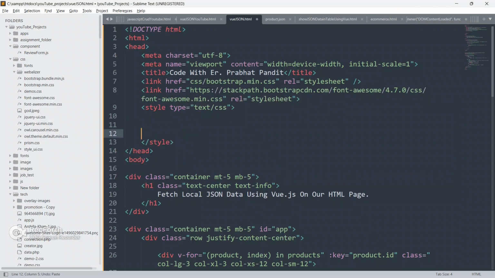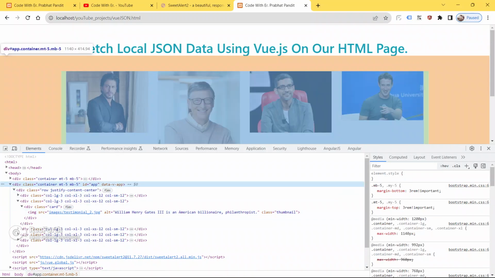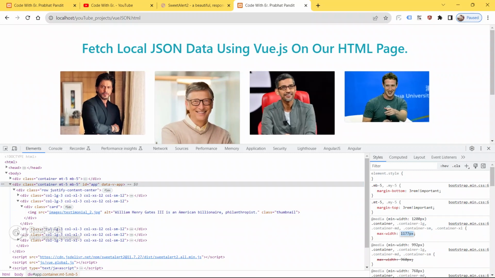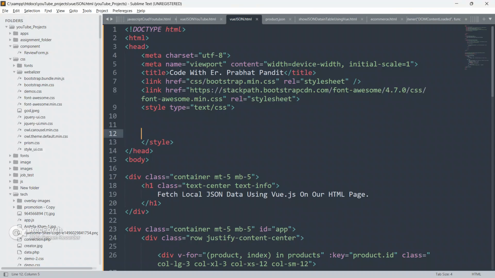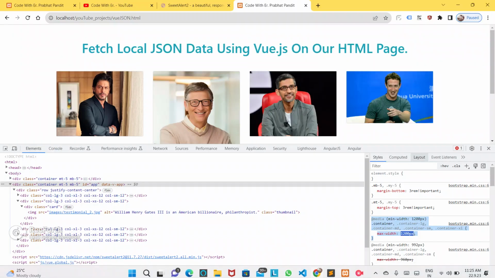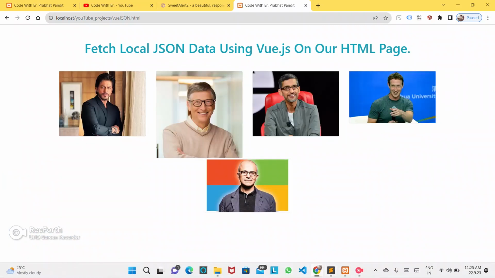Okay, so guys, I will explain you. Just open the console, go to the container, and we have to increase the container size. I'm going to increase the container size from here only. So let it be 200 only, copy this from here and paste it here. Now save your code, go to the browser and refresh the page.